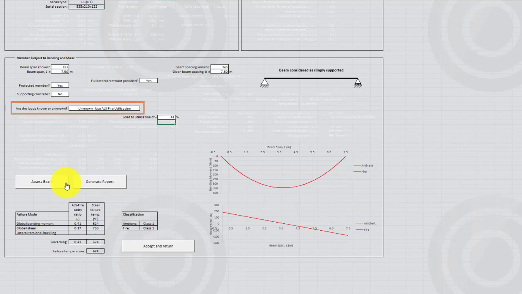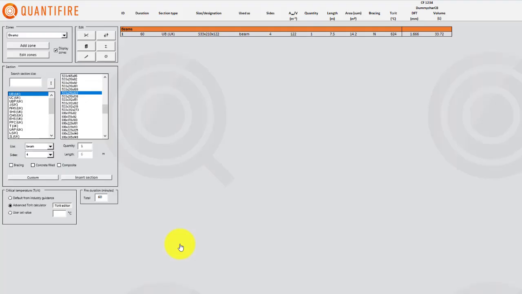We considered the 3 different loading methods within Quantifire. The same load inputs are also applicable to columns and tension members. For this beam, let's click Accept and return to update the MTO Builder page. The temperature is now updated and the product thickness re-evaluated.